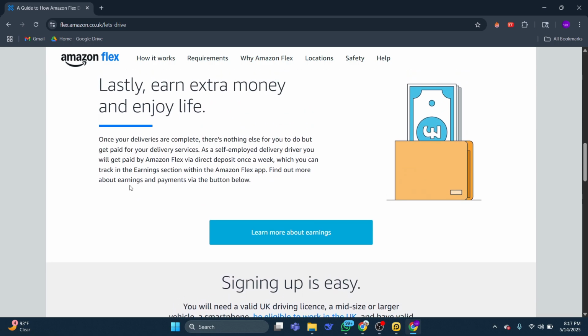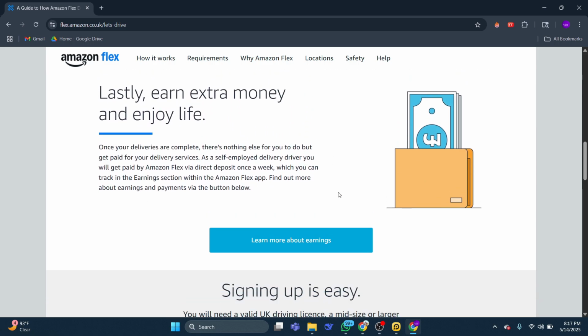So that's basically how you can use the Amazon Flex app for delivery in UK.